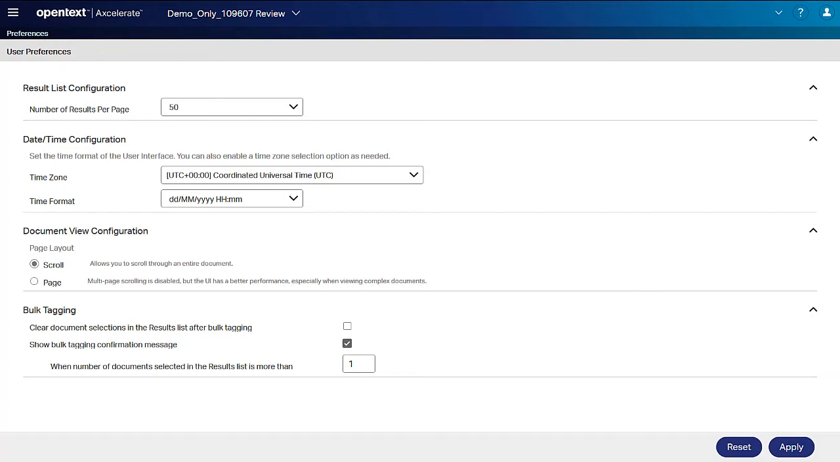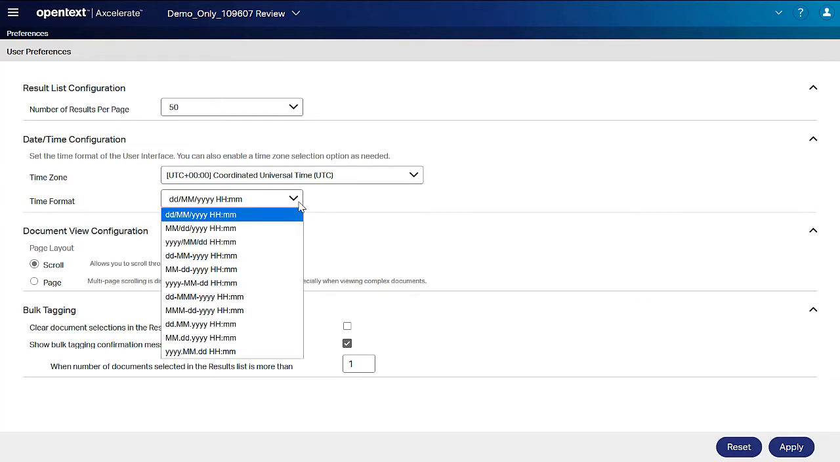The same holds true for time format settings. The default time format is a two-digit day, two-digit month, and four-digit year, followed by hours, minutes, and seconds. Alternative formats exist for selection, and you can pick any format you prefer.